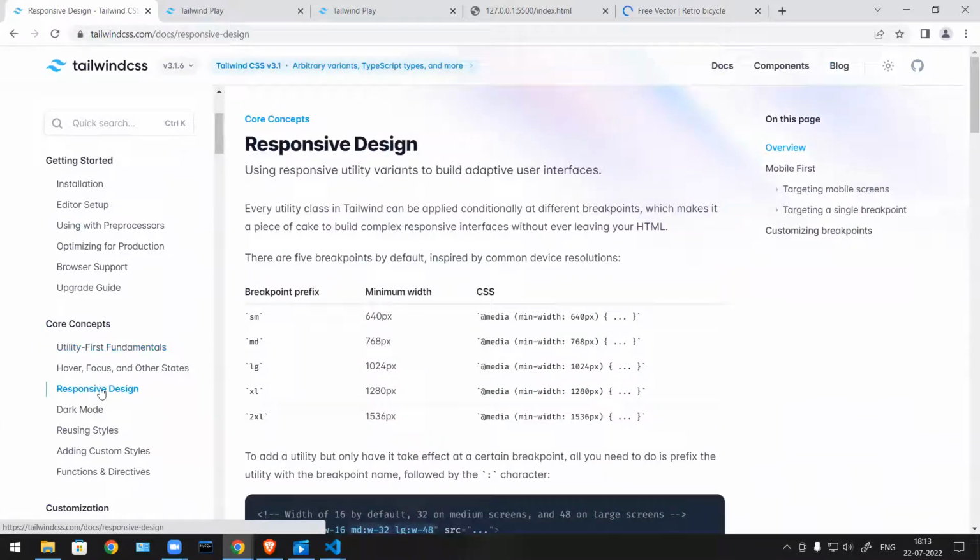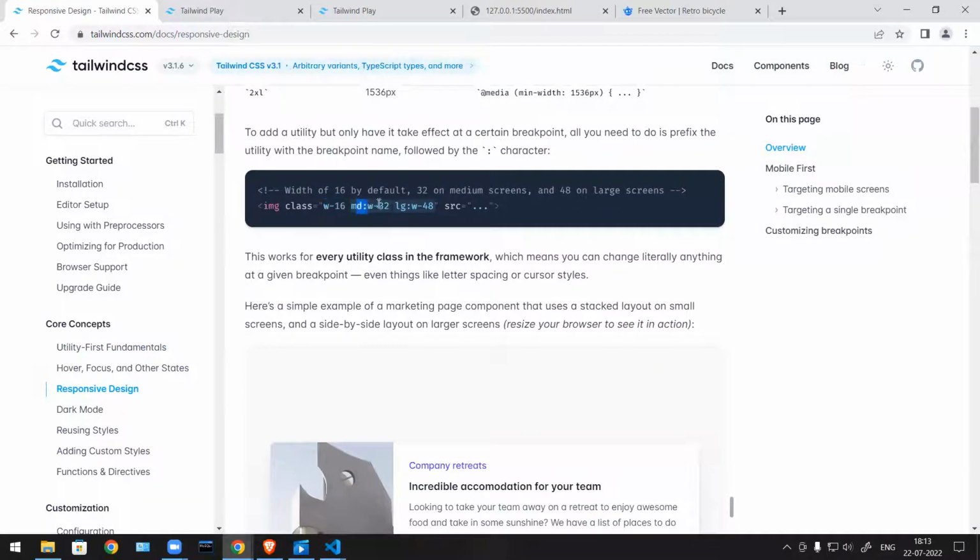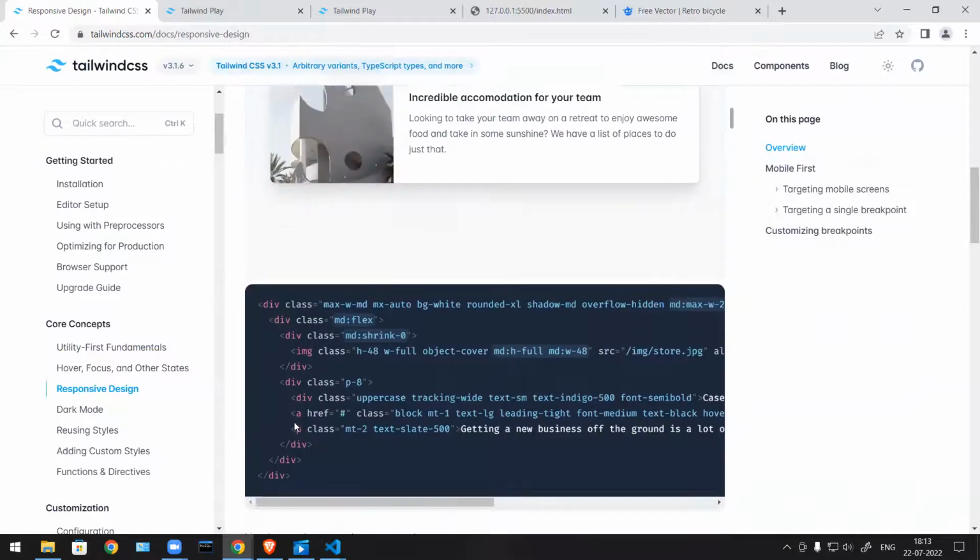So next you can see responsive design, how it works. It also has breakpoints: SM, MD, LG, XL, double XL. You just need to write width, MD width, LG width. It means in normal width should be 16, in medium it should be 32, and in large screen it should be 48. This is the way we need to read this. You can see they have given how to read this also: width of 16 by default, 32 on medium screens and 48 on large screens, right? We just need to utilize them.